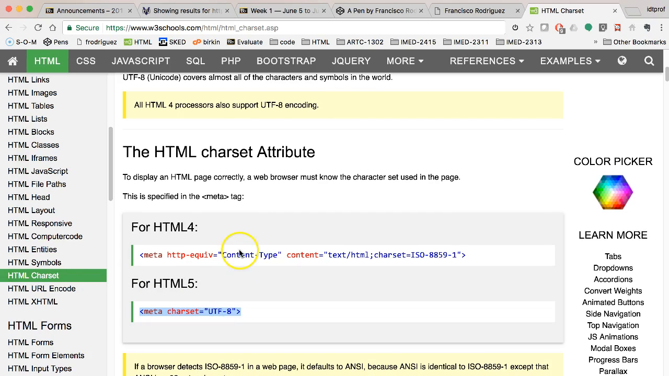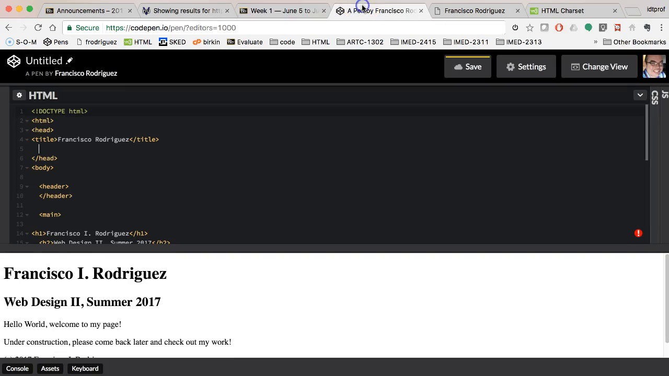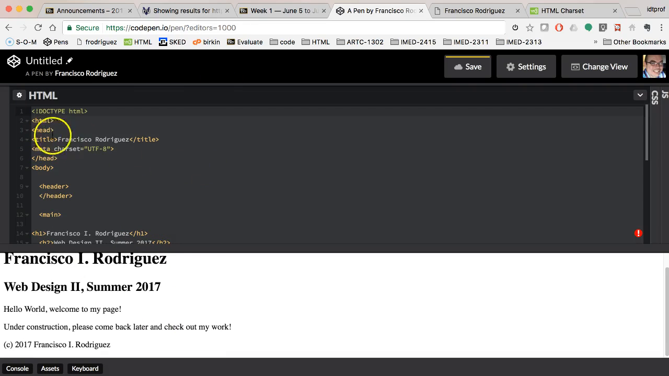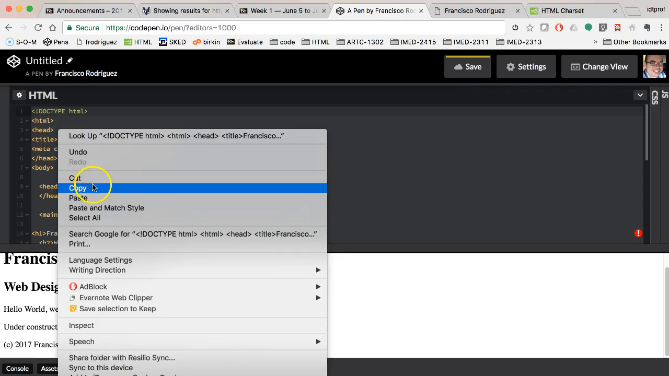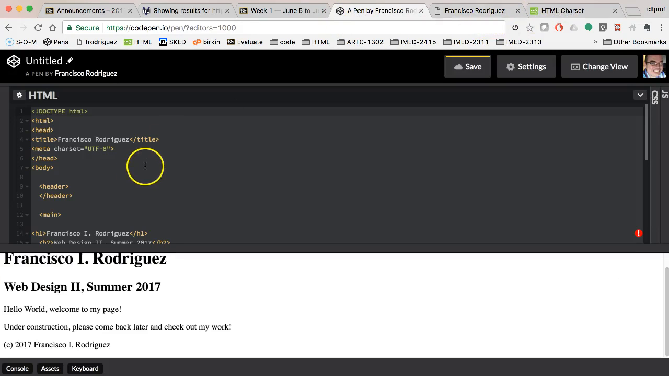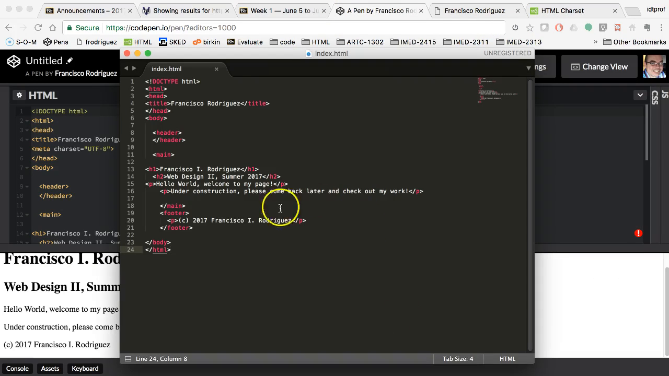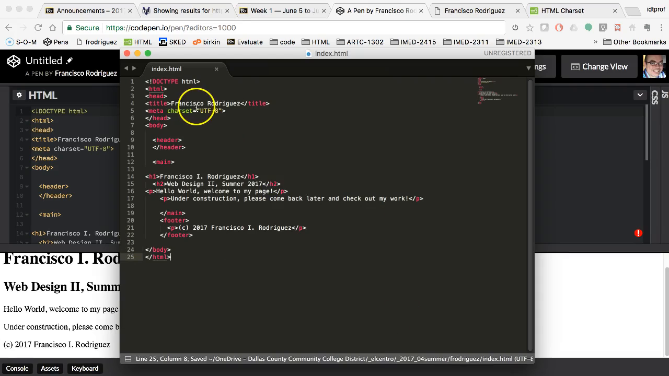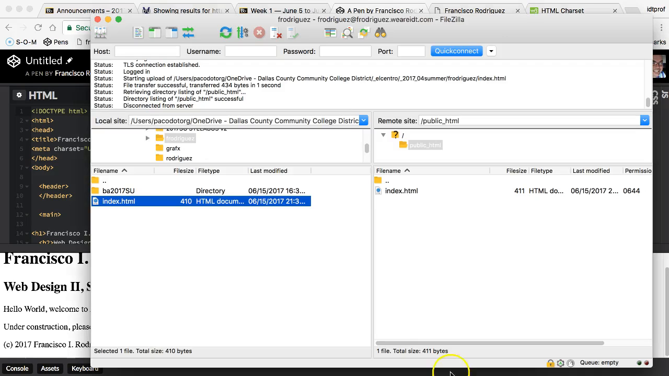I'll copy that, and this is going to be put into our head code. So where I was right after the title, I'll paste that. Shouldn't see any change down here. It's all been specified on top. I'll select all this text again, copy it one more time, and go to the pen. No, I'm already at the pen. I'll go to the Sublime Text and paste it, save it, Command S, and publish it.